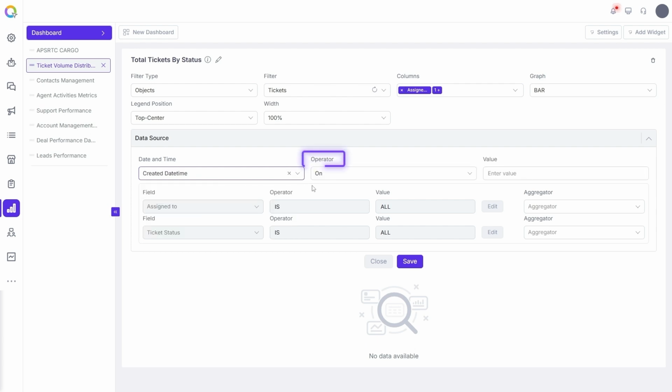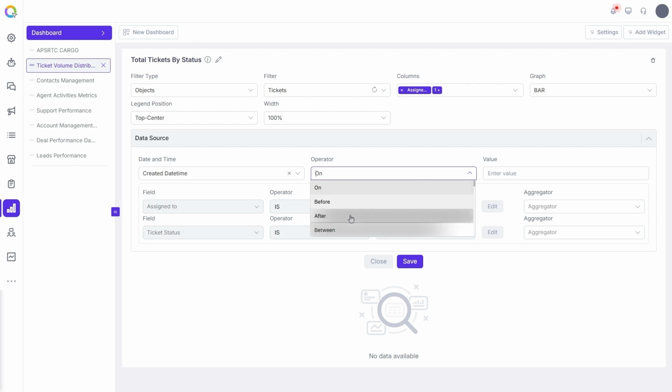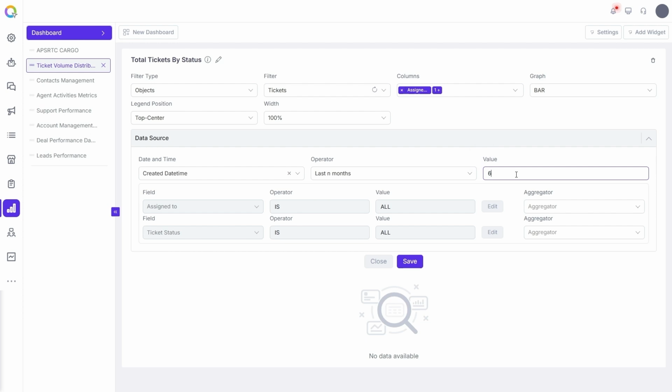The Operator dropdown now loads multiple conditions you can apply, such as on, before, after, between, and others. I'm selecting Last n months, and for the value of n, I'm typing 6, because I want to see data from the last 6 months.